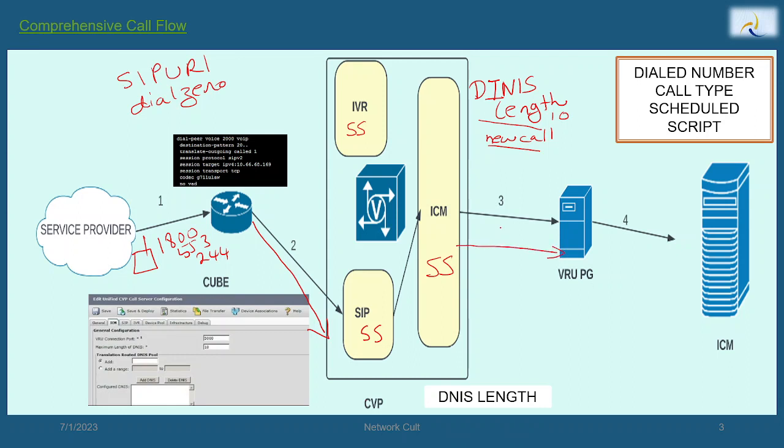Then the ICM subsystem sends the call to the VRU PG through a protocol called GED-125. And from the VRU PG to the ICM, it is the DMP protocol that leads the call to the ICM. As you know, ICM has router plus logger plus PG. In the ICM, the call will be landing to the dialed number, and this dialed number is configured in the AW. In the AW, there is a configuration manager where this dialed number would be configured. Then the dialed number is associated with the call type.